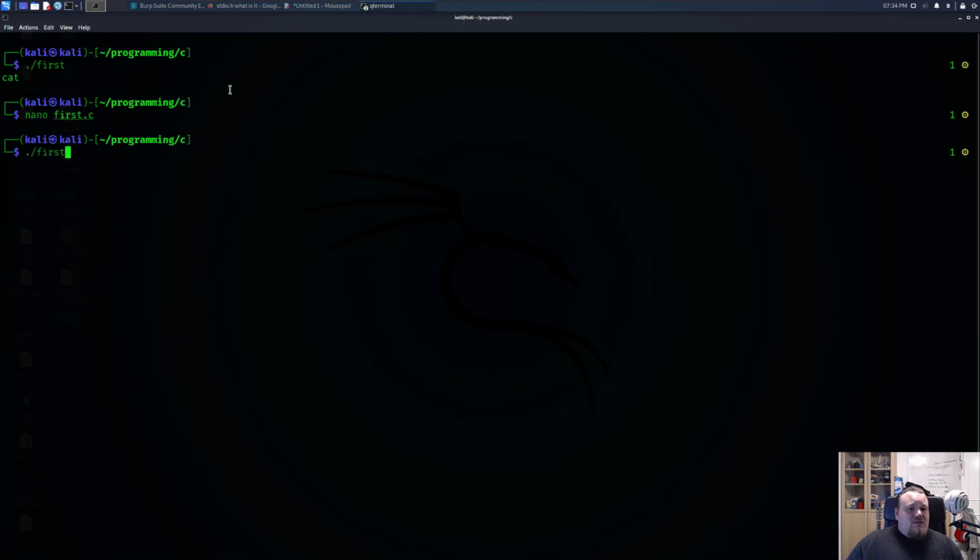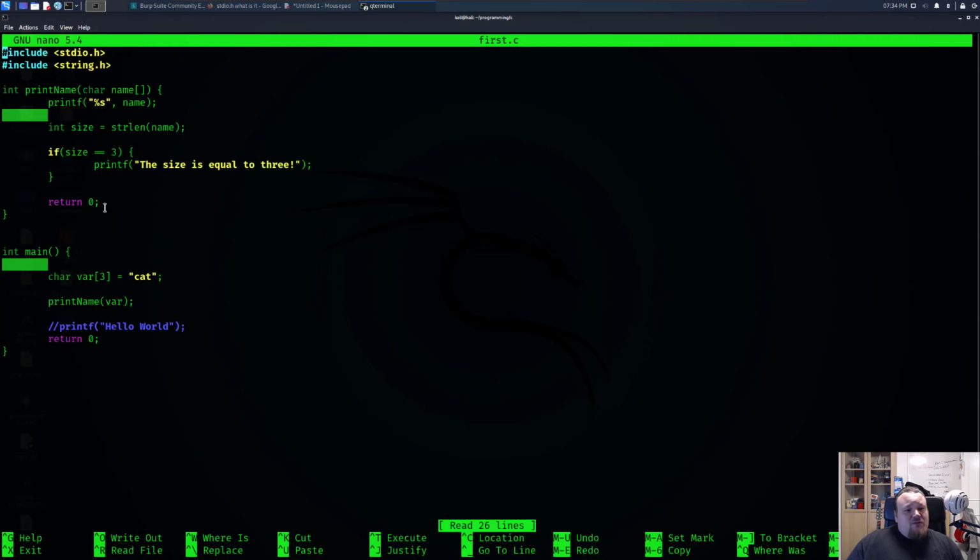Let's go ahead and just compile this. It works, and we do see that the size is equal to 3 and the word cat is, and it works. It basically works. This is really nice, so yay.